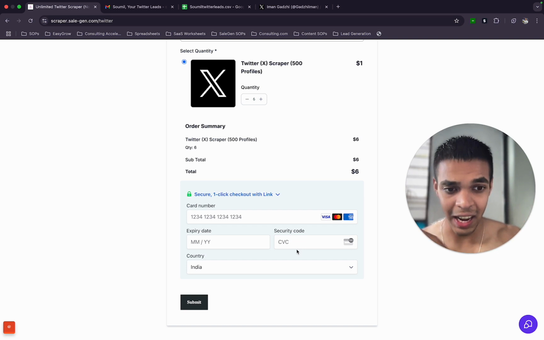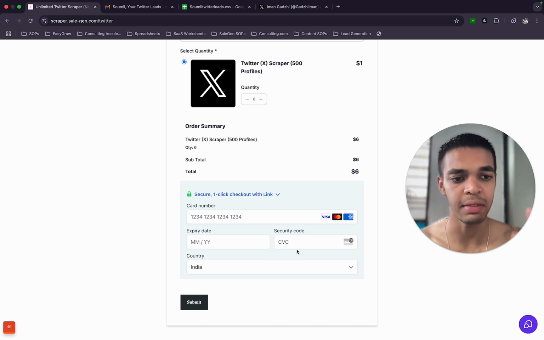So if there are any issues, if you do not get the emails after 10 minutes and you've paid, then you can simply drop a message over there. I'll be more than happy to help you. We'll get it fixed. Don't worry, your money will not be wasted if there is an error on our end. Your money is completely safe.